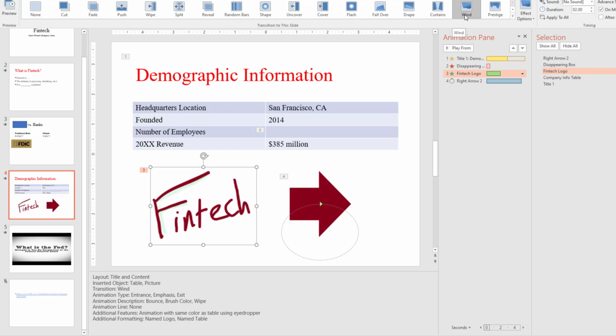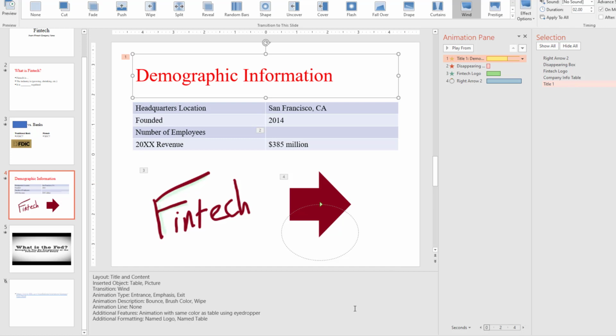There's an entrance, emphasis, and exit animation. And then the animation line we could add in that we've added a shape. And additional features, the animation with the same color as the table using an eyedropper. That would be this box here. Additional formatting, we have this named FinTech logo, and we see that on our selection pane. And we have a named table, which is our company information table. And so these notes can be used to summarize what's on these individual slides.